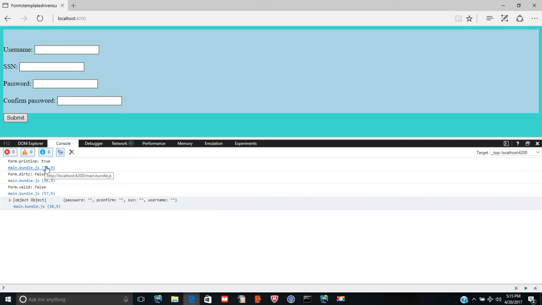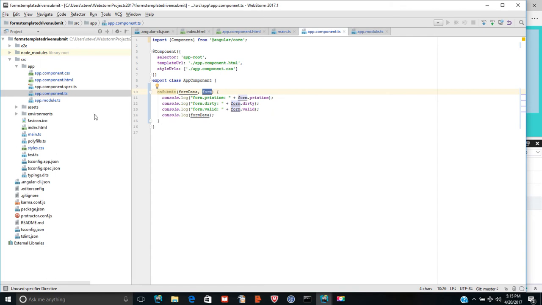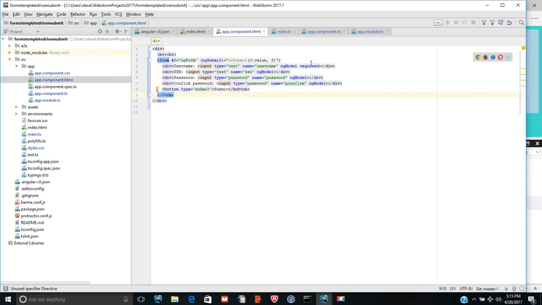The form is pristine. None of the fields have been touched. The form is dirty. It's not. We haven't entered any data yet. The form is valid. False. Why is it false? I put a required attribute on this username. Let's go back and take a look at it. This was required. And I could use some built-in attributes here like minimum length and things like that. I just want to give you a simple example.